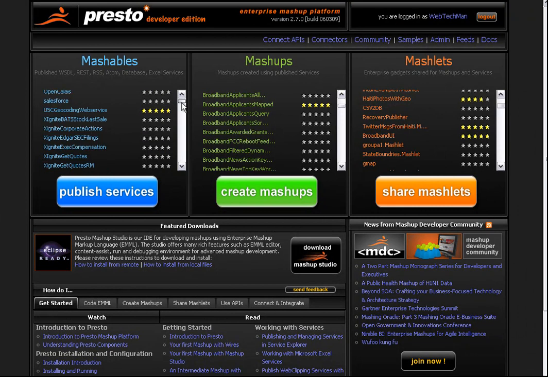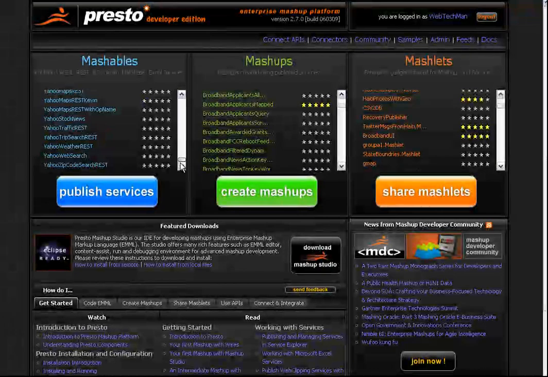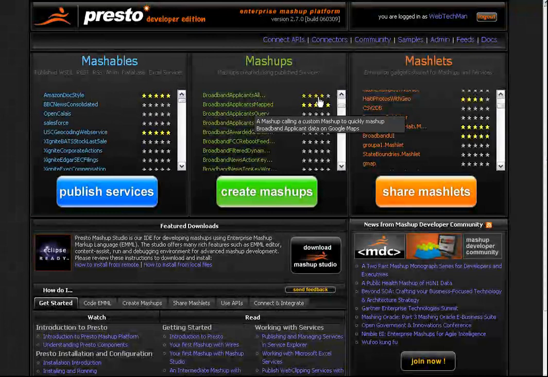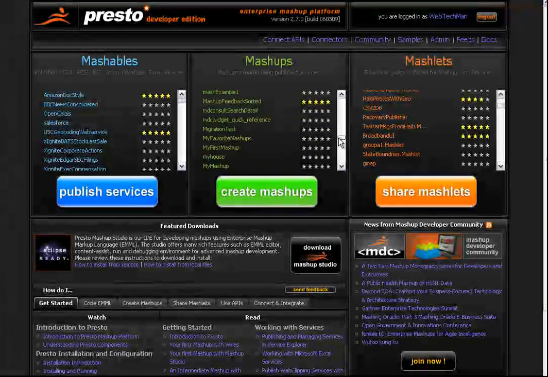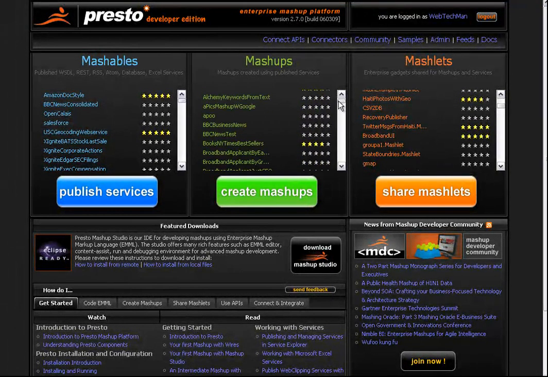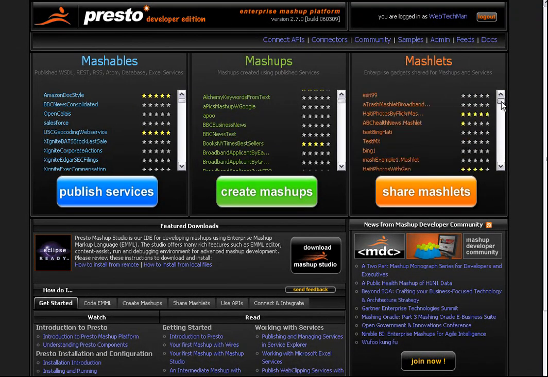Over here you'll see a huge assortment of data sources that you can use and experiment with. And here are some of the mashups that the development community has put together. You could find a mashup here that is very similar to what you need, make a couple of simple modifications, and have your mashup in a matter of minutes instead of days. And over here there are some mashlets. This is where you can create your mashup, save it, and share it in multiple environments with just a couple of lines of code.